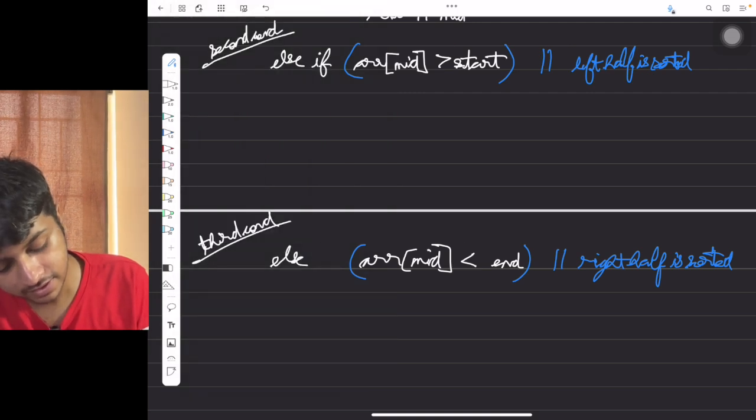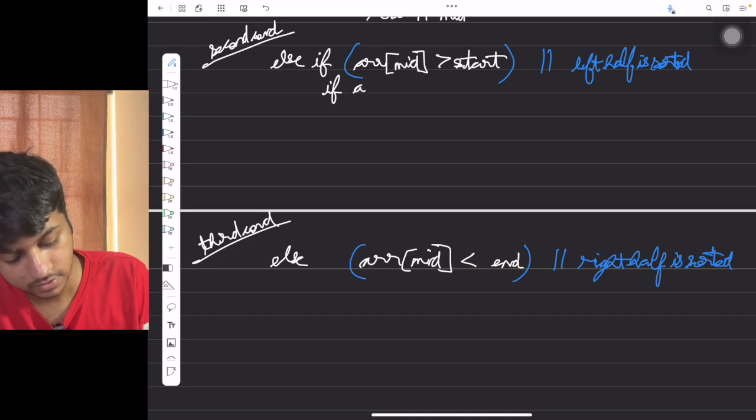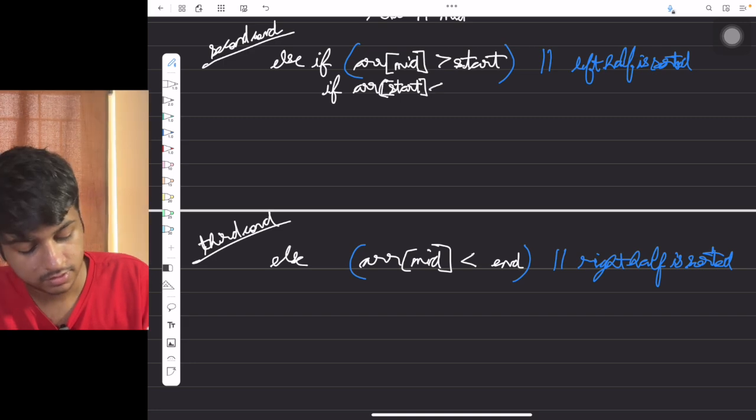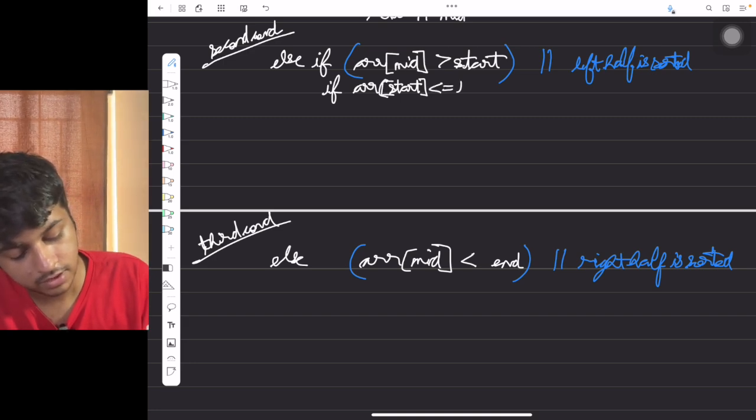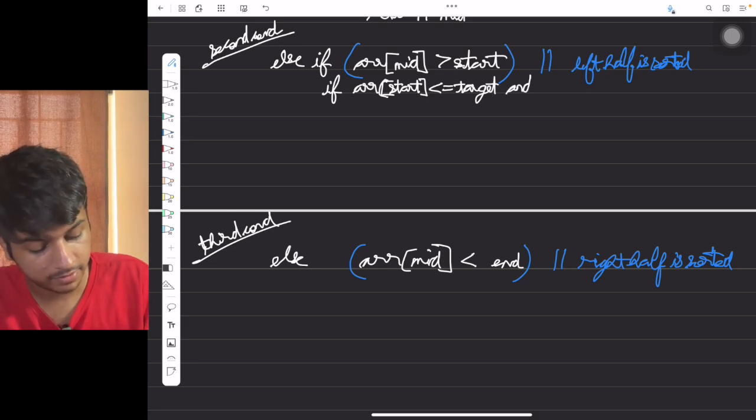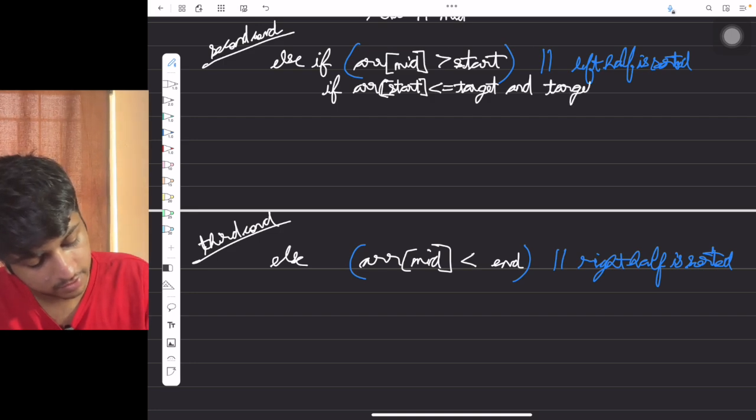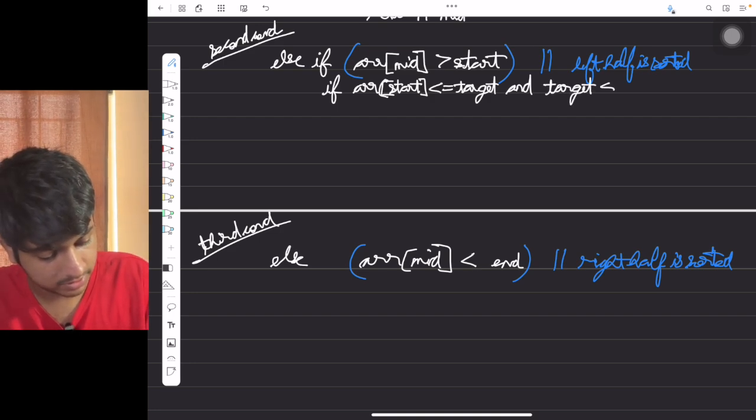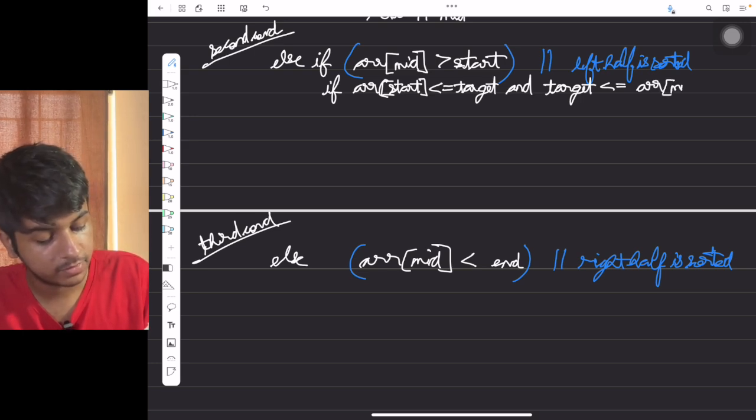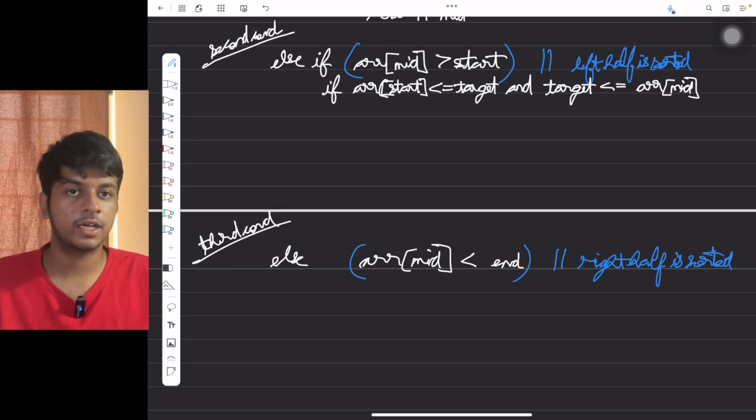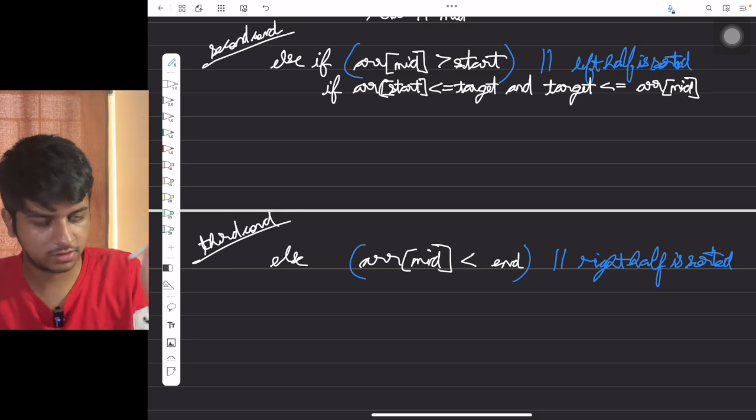So we write if array of start is less than equal to the target, and the target is less than equal to the mid. This means the target exists within the left half, so we can just eliminate the right half.